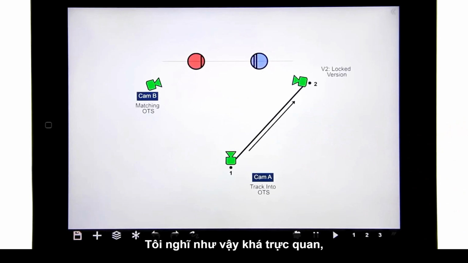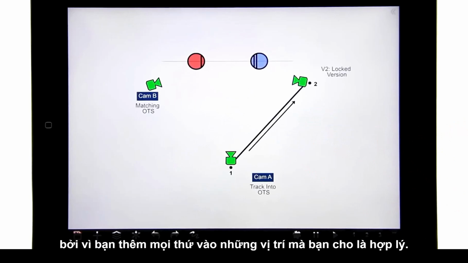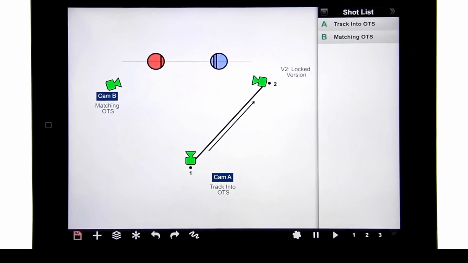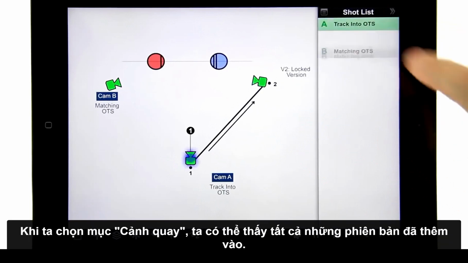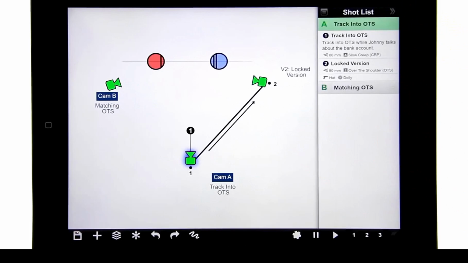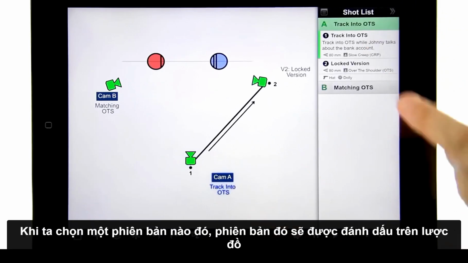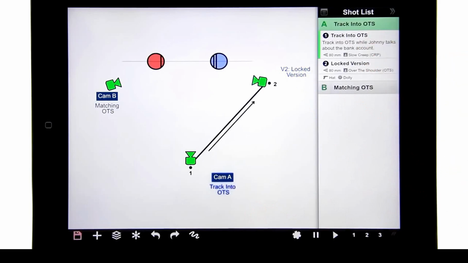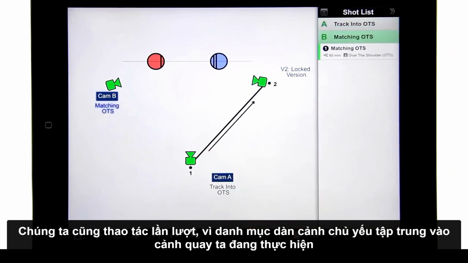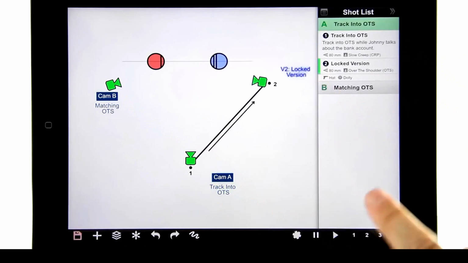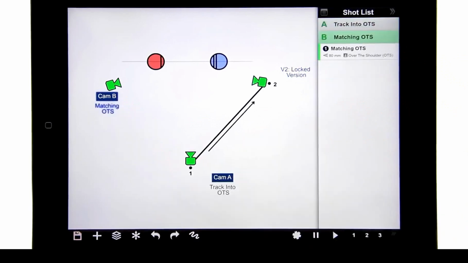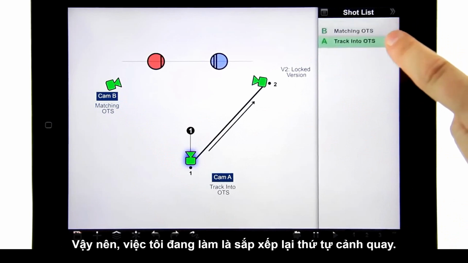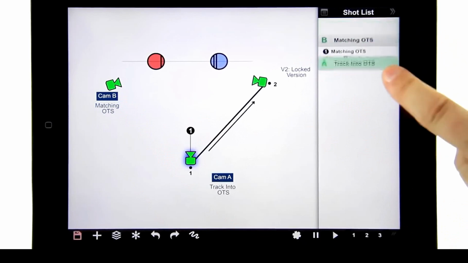So I think that's very intuitive because you enter things in the same place that you're thinking about them. But then let me open the shot list because all the while it's filled out itself. If I tap a shot, I can see all the versions that are in it. If I tap a version, it's highlighted over in the diagram. So see here, it's showing me where it is. And that works the other way too, because the shot list is always focused on the shot I'm working on. And if I long press any of the shots in the shot list, I can rearrange them. So basically I'm now rearranging the shooting order.